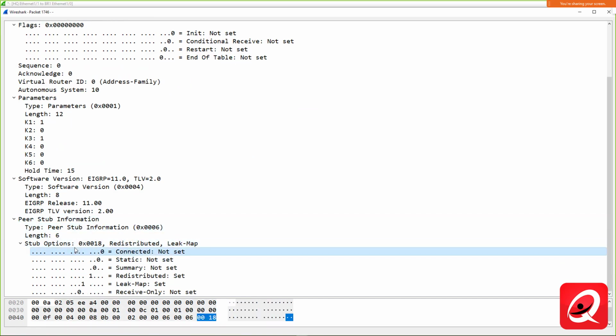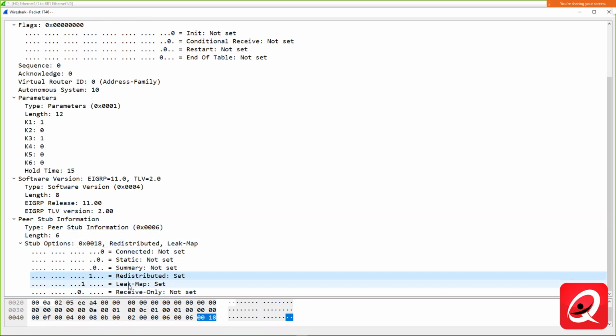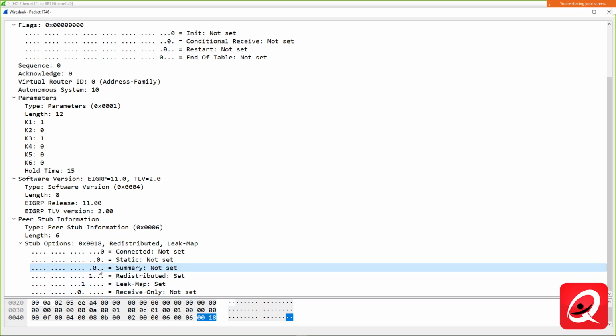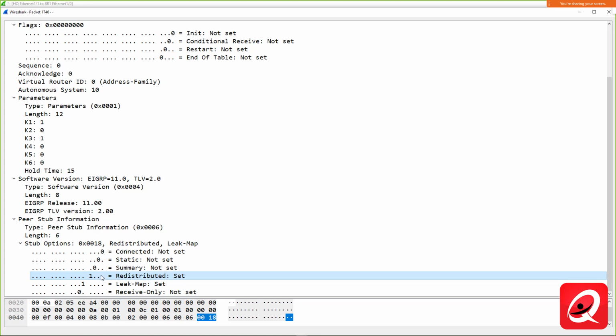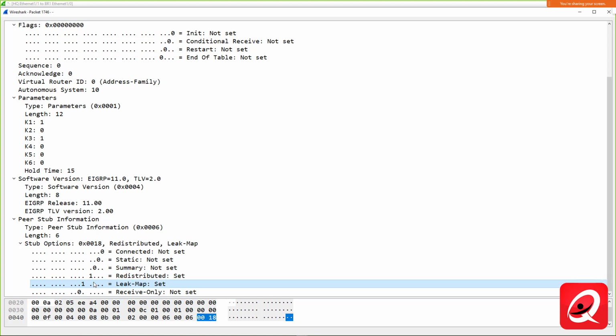Peer stub information, redistributed, leak map, set. Huh. So that erroneous bit moved down. Because we had summary before and it moved down to redistributed. Now we just have redistributed and moved down to leak map, but we don't have a leak map applied.